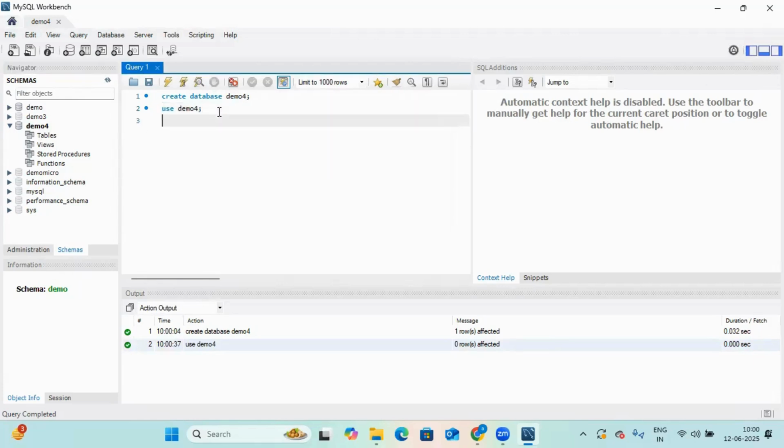Now create a table inside it. For creating a table, the simple English term is CREATE. Create is basically used for creating something, like create database, create table. What do you want to create, a table or a database? Here I want to create a table, so write TABLE.